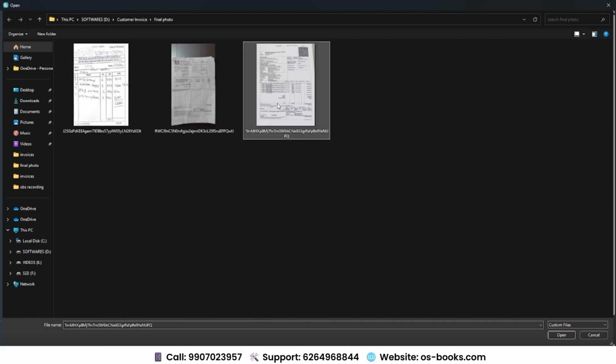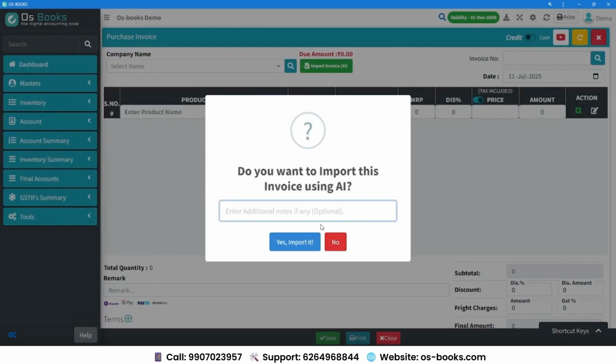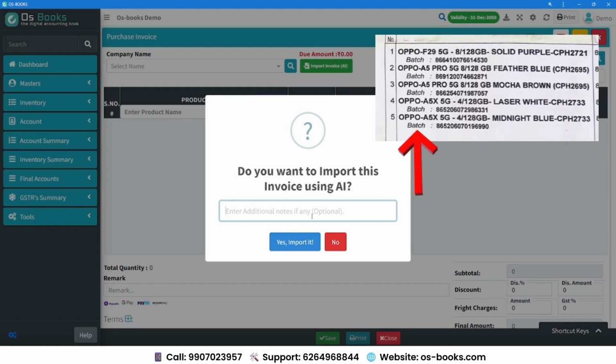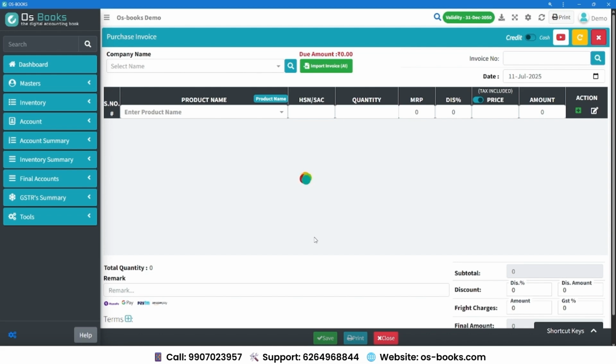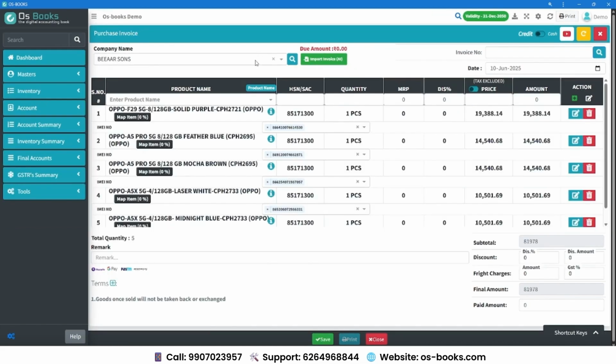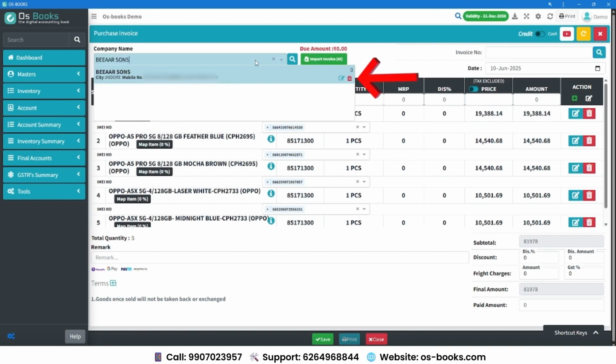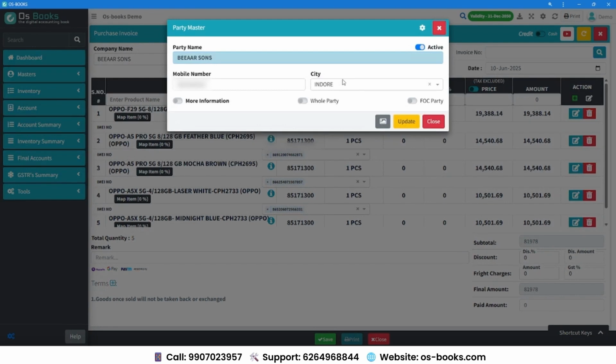As soon as you select the file, a smart narration model will open, where you can modify the bill details if needed. If your bill has batch written instead of IMEI, just give the direction, batch number is IMEI number, and then click on import. And there you go, the bill is imported. Fast, smart, and automatic. If the company is already added, the system will automatically detect it. If not, a new one will be created instantly.